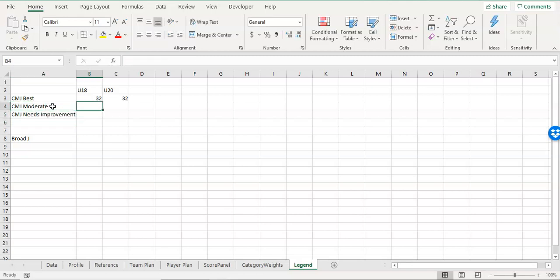You might have 32, and anyone between 28 and 32 is moderate, or anyone between 31.99 and 28.99 is moderate, and anyone that is below 28.99 needs improvement. So then you can refer to these cells for your conditional formatting in your criteria, and if you were to change these thresholds, then your conditional formatting would change.